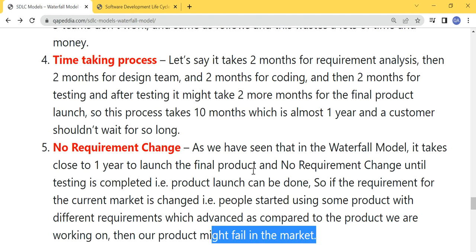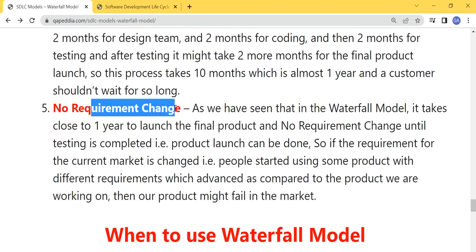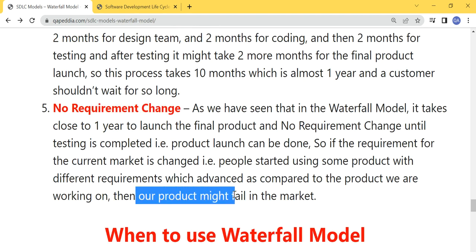and by that time the requirements have changed, but we did not change our requirements because we were using the waterfall model. So this is a big problem in the waterfall model: our product might fail because it takes a lot of time and we do not do requirement changes in the waterfall model.